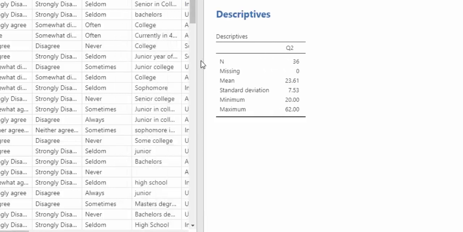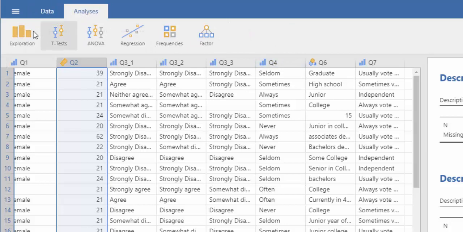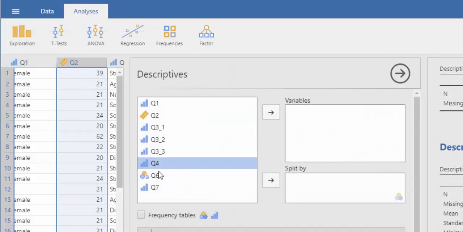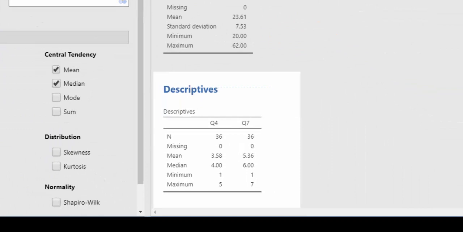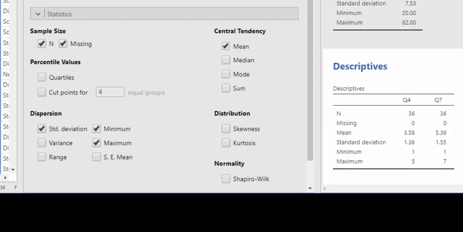That would go in your method section. You would also want to describe the variables that you're going to be correlating for your results. You probably didn't choose this topic, but let's just see how that would work. Again, you would go into your analysis button, choose exploration, descriptives, and choose questions 4 and 7, which were recorded as numbers rather than numerals. And indeed, down here at the bottom of the screen, no median, but you do get standard deviation.